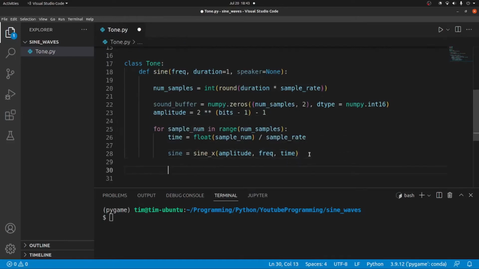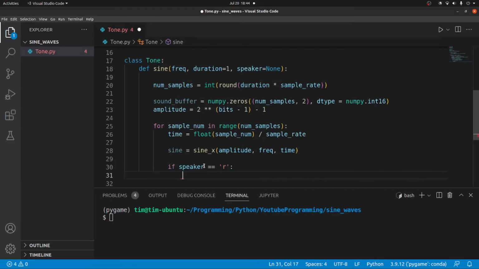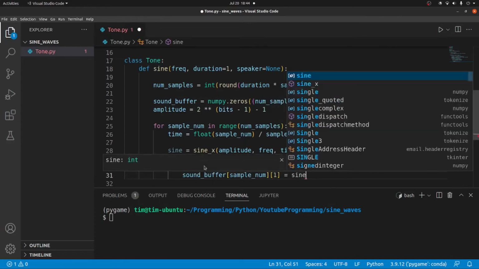So now we have to set the corresponding bit in the sound buffer to this x-coordinate of the sine wave. So we're going to say if speaker is equal to R, and that's if the speaker is the right speaker, we're going to set sound_buffer of sample_num at index 1 is equal to sine.